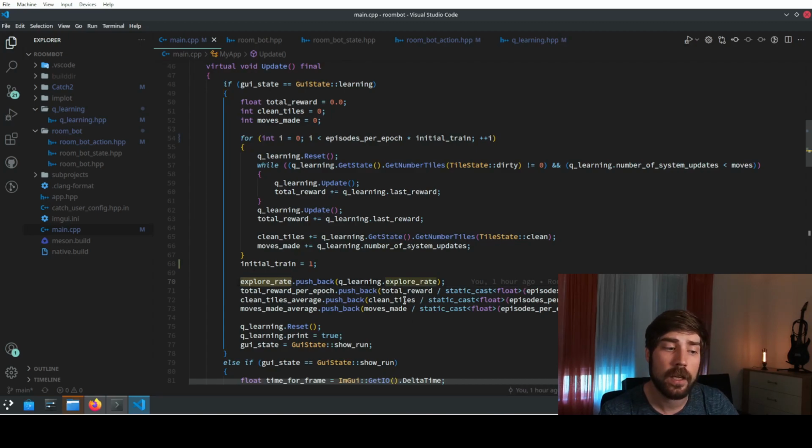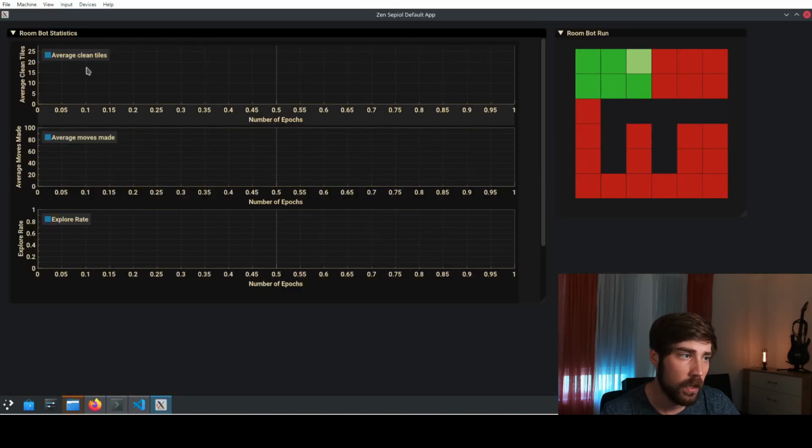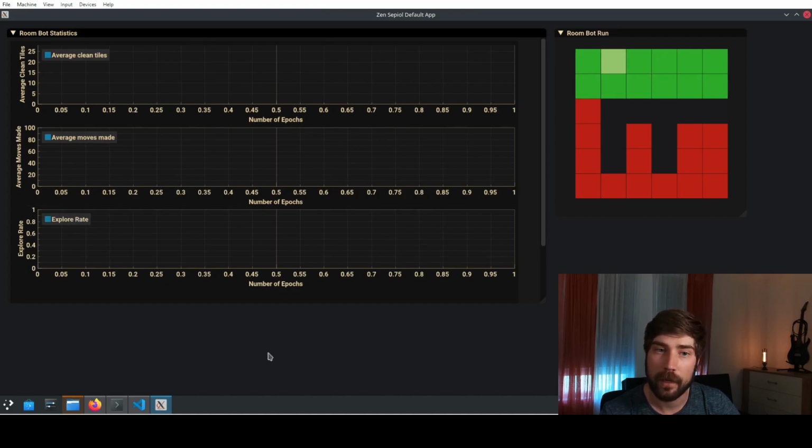So this is basically a good indication, and we will also later log this explore rate, how many random actions the robot actually takes. And it is important that we use this sort of exponential decay to make the learning a little bit more robust. Then we will log all of these things and we will later plot it here in the graph. So we will have here the average clean tiles per run, the average moves made, and also our current explore rate, so how much randomness the robot has during choosing of its actions.